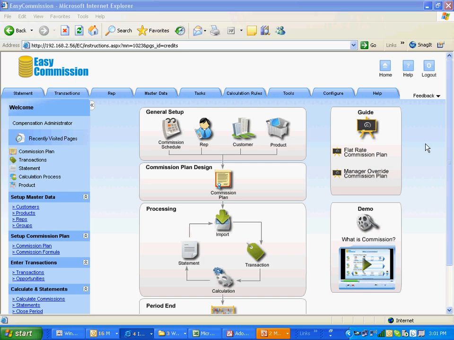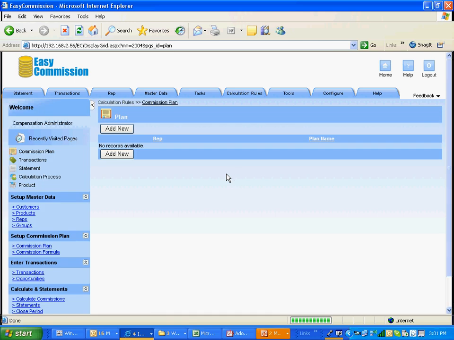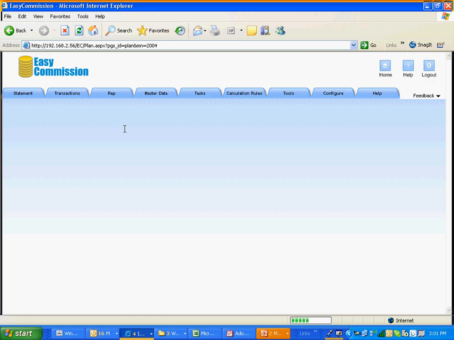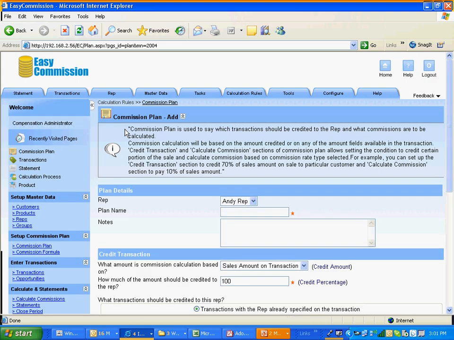Commission plans are the rules that say how a particular rep's commissions should calculate. Each rep can have their own commission plan. And let us go ahead and add a new commission plan. The commission plan screen asks a series of questions, and by answering these questions, you can create a plan. This plan is for Andy. Let us give it a name.